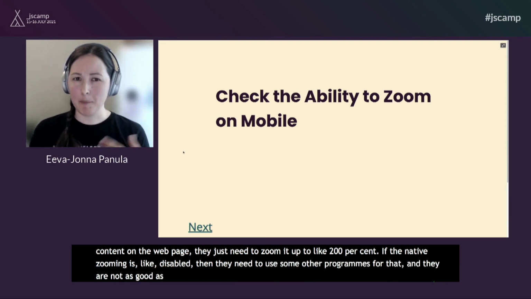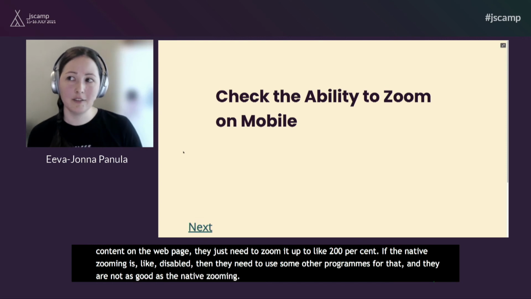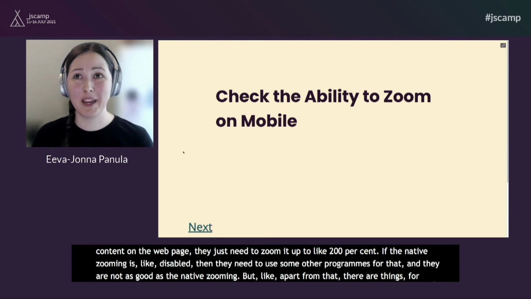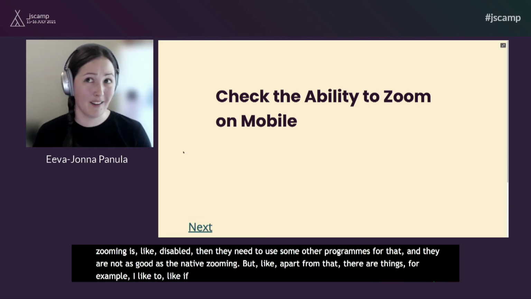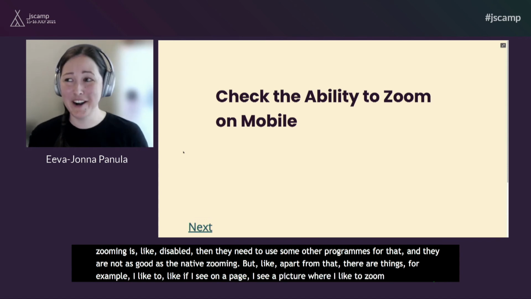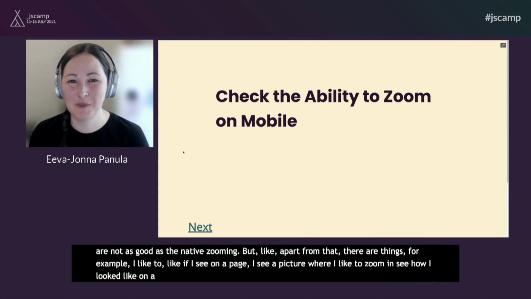But apart from that, there are other things. For example, if I see a group picture on a page where I'm in, I like to zoom in and see how I look in that photo. So there are benefits to having that zooming too.